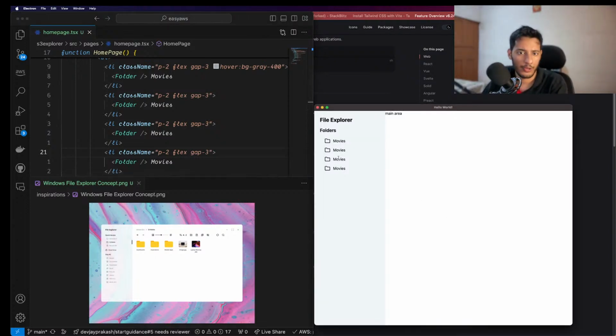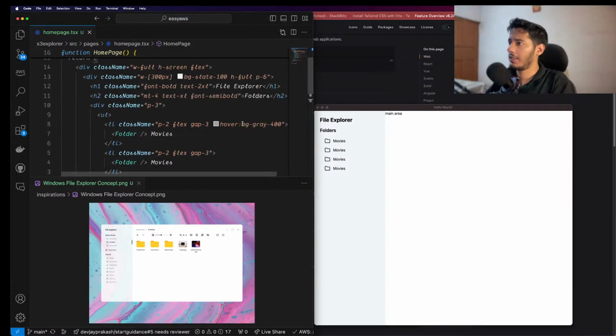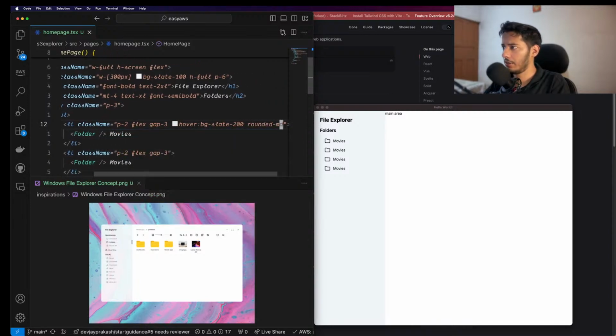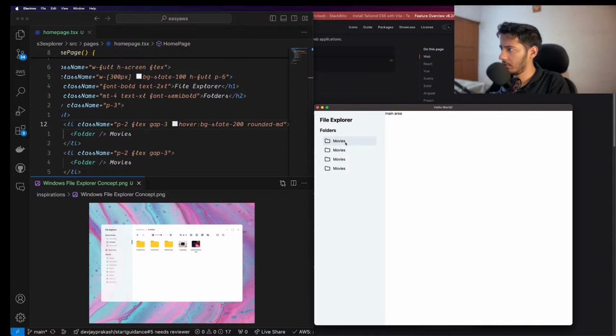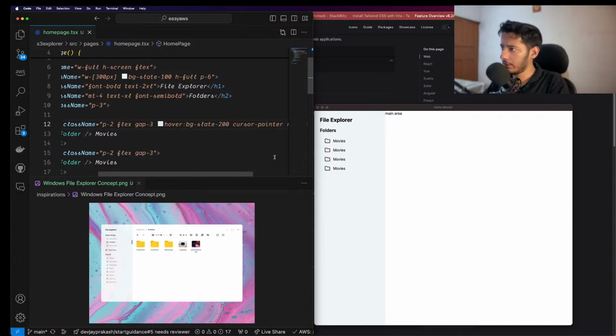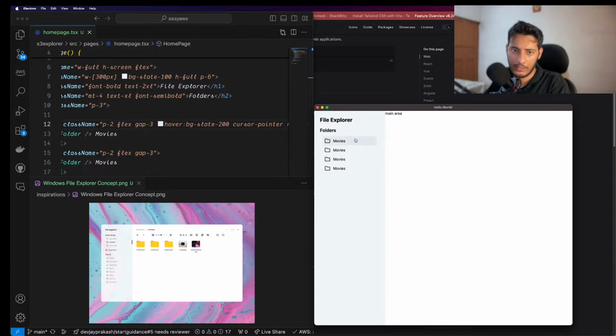Now we would have this hover effect, but that's too much. I think that's too harsh. Also, we don't want gray, we want slate, and we want like 200 or something like that. We want rounded MD. Yeah, that's more of how I would like it. Also, I would like the cursor to be pointer. Great. We have the cursor as pointer, and it's how it is.